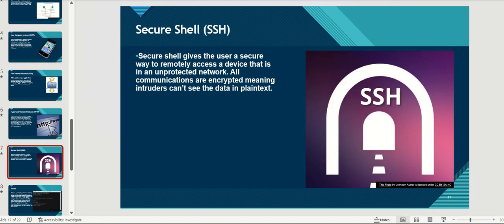Secure Shell, or SSH, gives the user a secure way to remotely access a device that is in an unprotected network. All communications are encrypted, meaning intruders can't see the data in plain text. So it's really essential that you encrypt your data. That way intruders or hackers can't see any passwords or anything that you send through the internet. So Secure Shell is highly recommended.